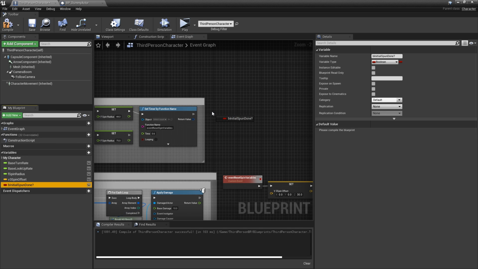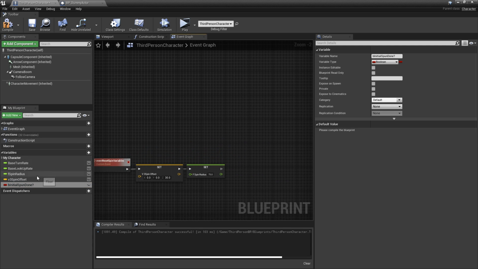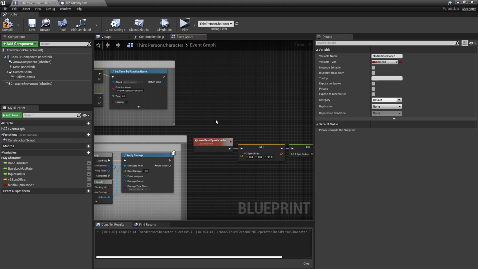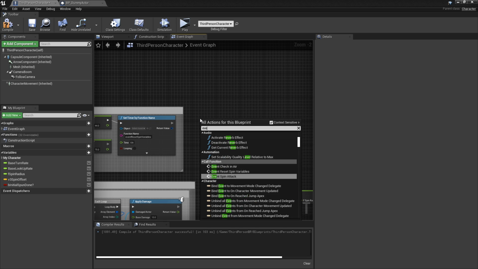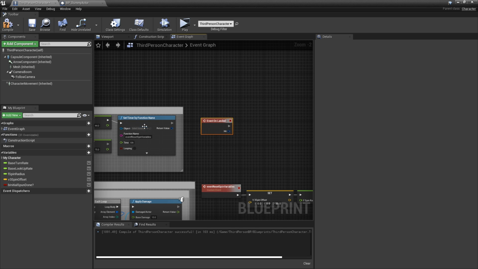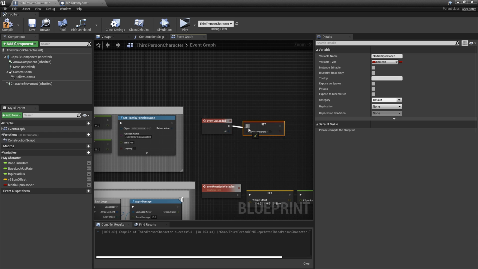But then we'll set it to true in this and here. Alright, and then what we're gonna want is a quick little event landed, which will just reset this variable. So you can now do it.